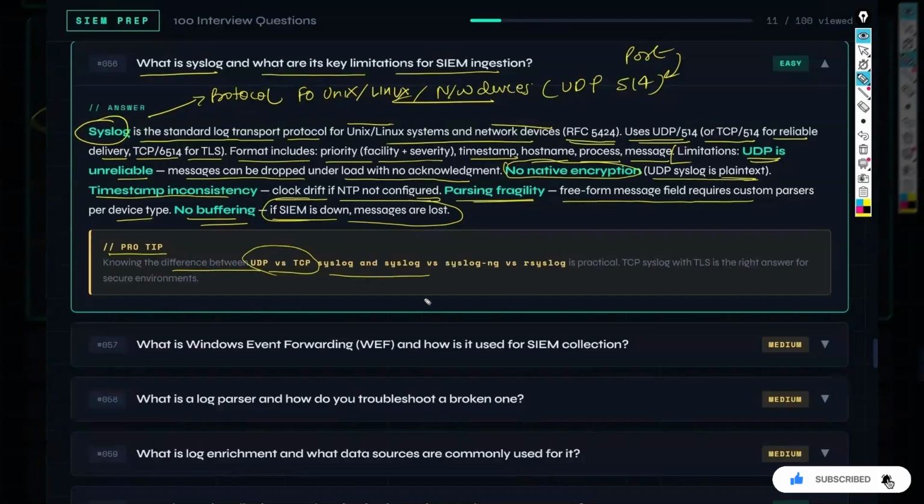The pro tip is knowing the difference between UDP versus TCP syslog, and syslog versus syslog-ng versus rsyslog, is very practical knowledge. And TCP syslog with TLS is the right answer for a secure environment.